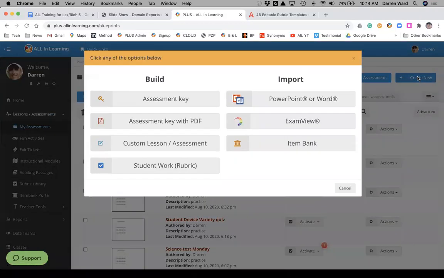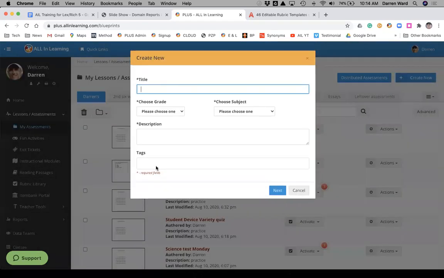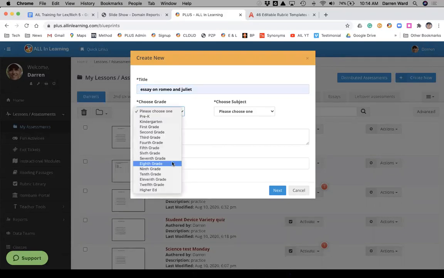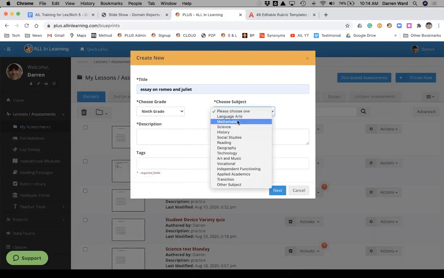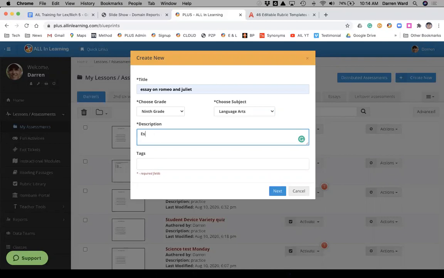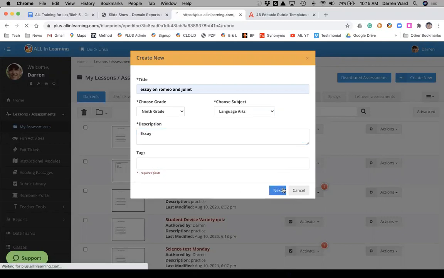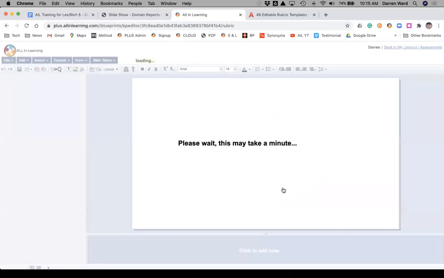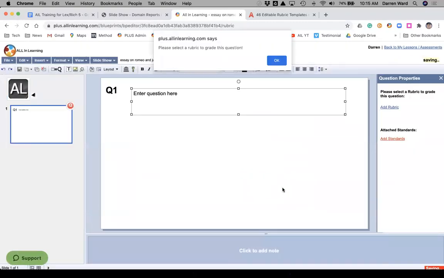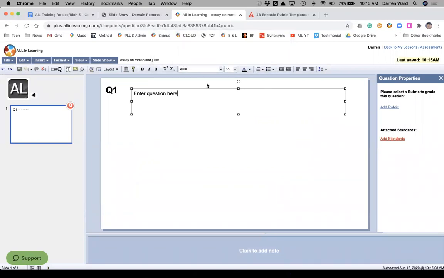So I'm going to select Create New here, and I'm going to do Build a Student Work with the rubric. Now I'm going to give this a name. This is the essay on Romeo and Juliet. So we're just going to set it up like that. This is our 9th grade language arts, and this is essay. I'll just put essay right here and click Next. Once you create that, we let you know you have to select the rubric to grade this question, so I'm going to click OK there.